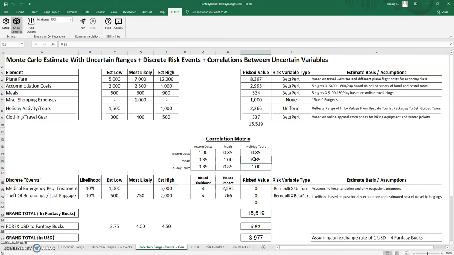The correlation between these two variables will be forced to become 85%. I can sort of reflect that behavior. And I've also added a variability in the forex, because we know that the exchange rate is not fixed. So I've got a range here.